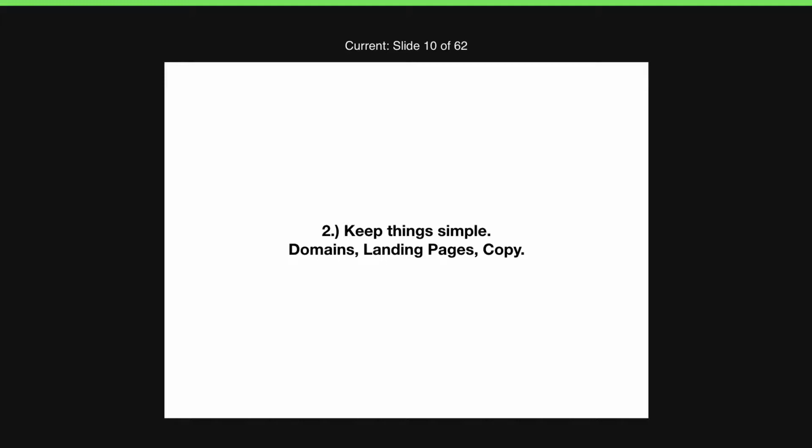So I put domains on here also. Keeping the domain simple is a really cool hack, I guess, because when you're creating your content, if you are calling that out, if you're saying, hey, go to, for example, mine is callwithshane.com. If you're calling that out, the person hears it. You also have it in your copy and above your video.